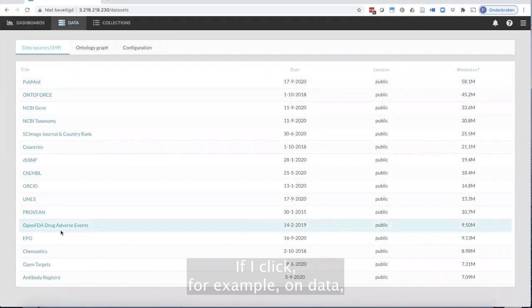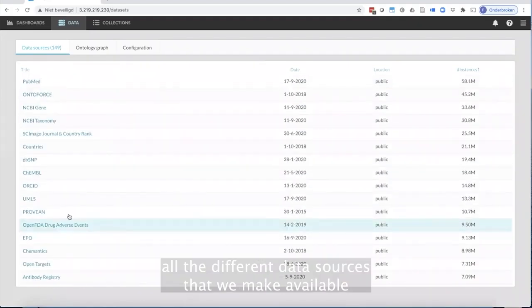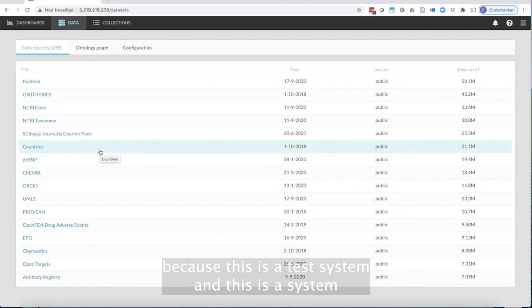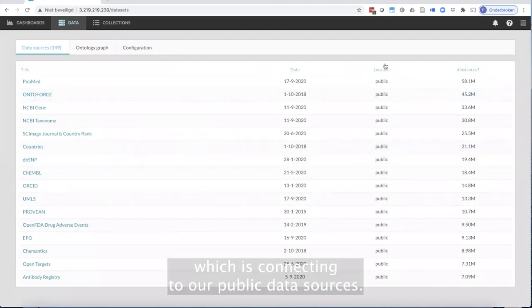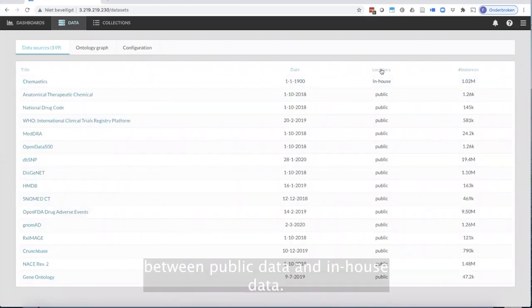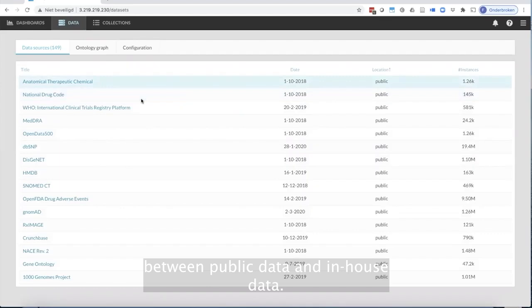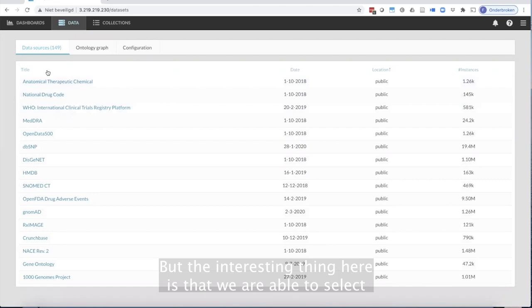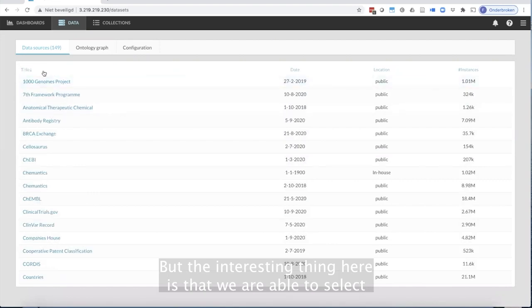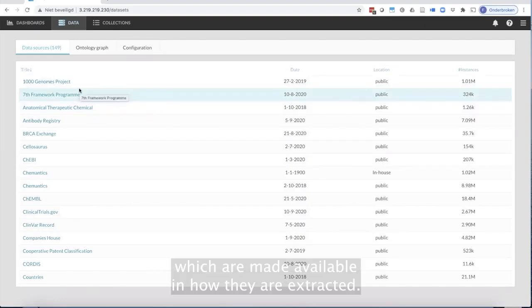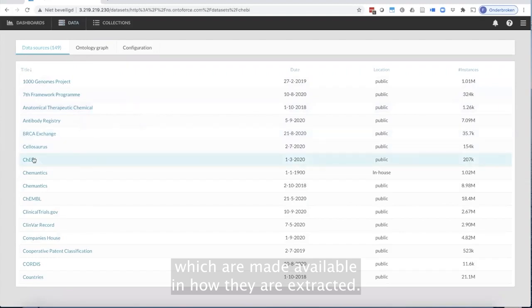If I click, for example, on data, I see here all the different data sources that we make available. Because this is a test system which is connecting to our public data sources, I see here a distinction between public data and in-house data. The in-house data source is something I will explain immediately, but the interesting thing here is that we are able to select very specifically on the different data sources which are made available in how they are extracted.